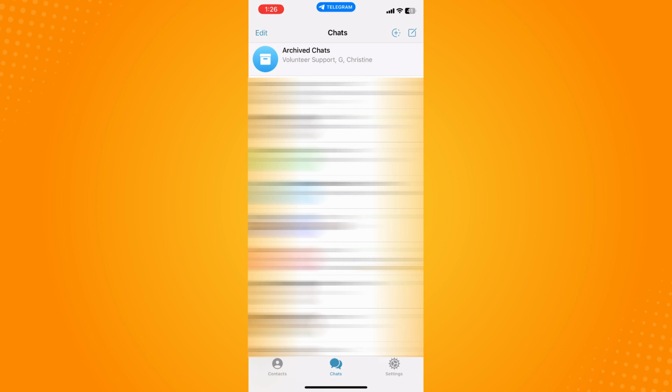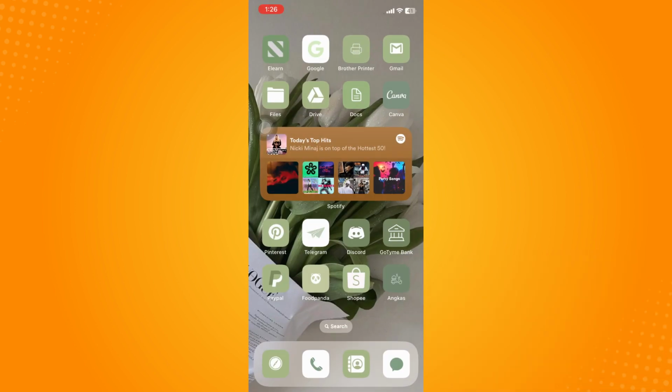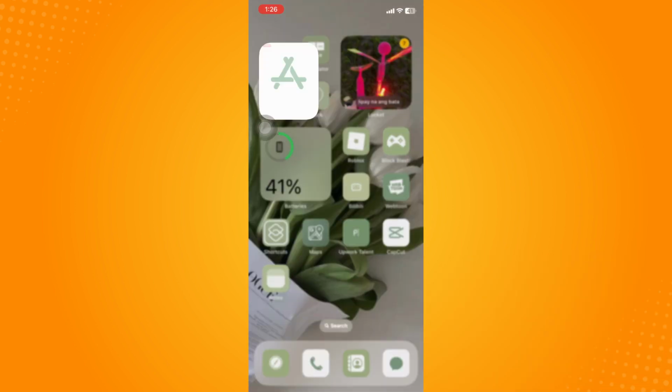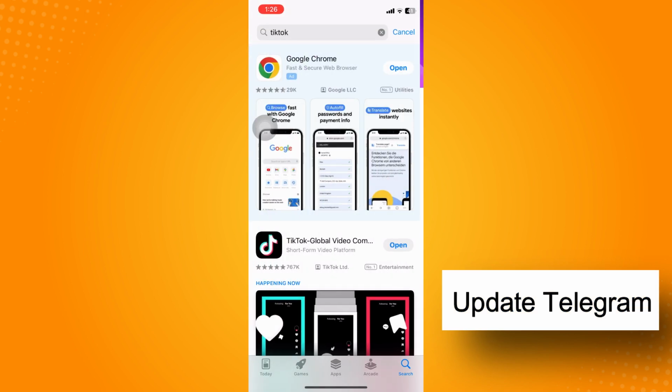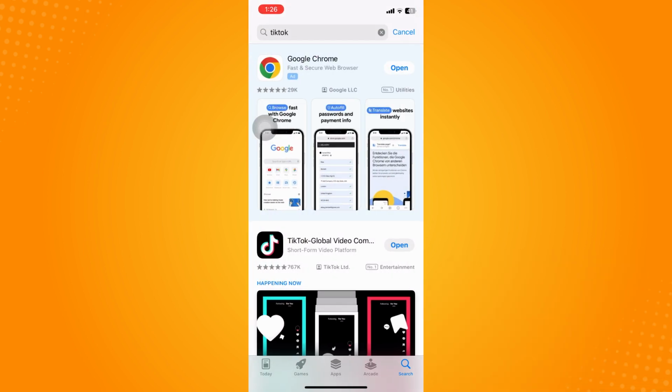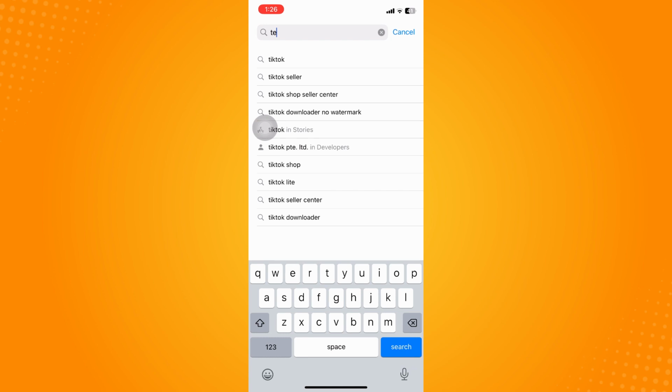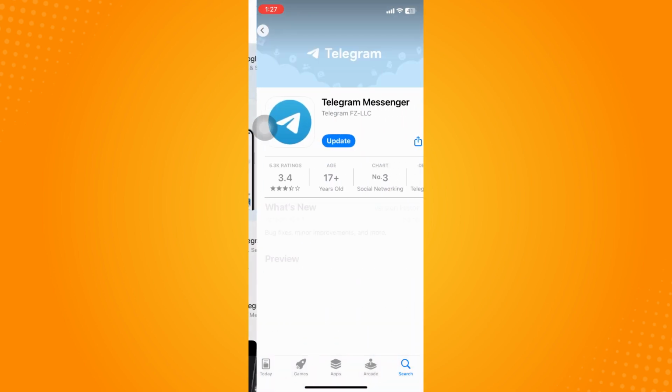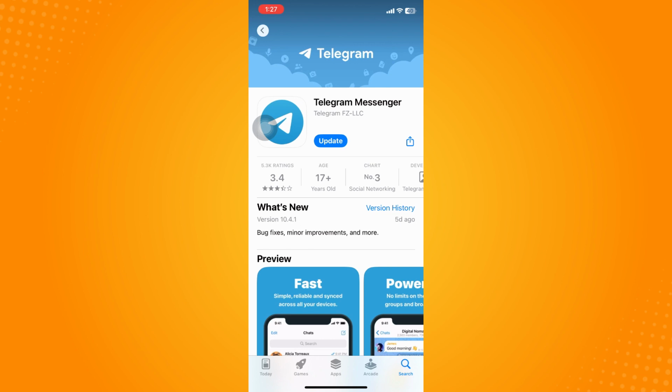Now if it still doesn't work that way, then what you can do next is restart the application here, or the other way is to go here to your app store and make sure your application is updated. So you have here to search Telegram. And it's very important for you to update your application. That is because there are new features that you can only access once you update your application. Make sure to update that one.